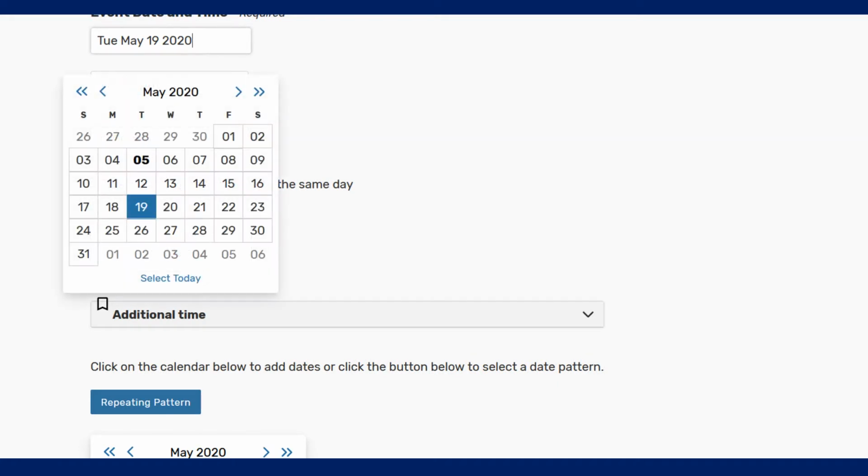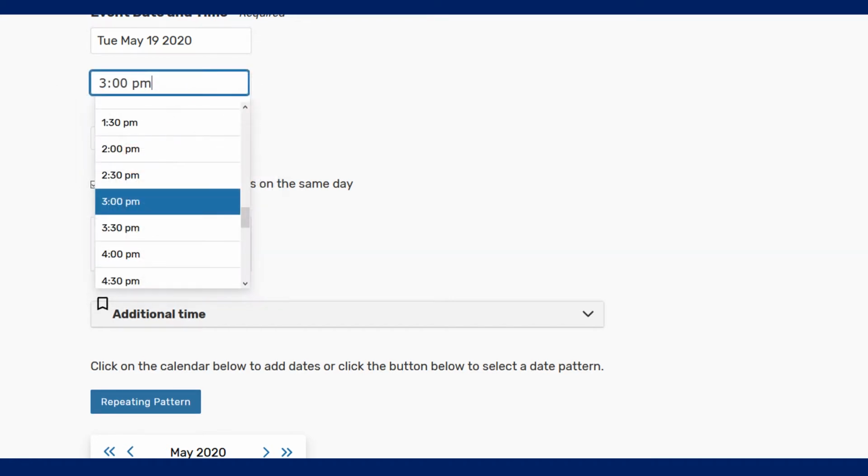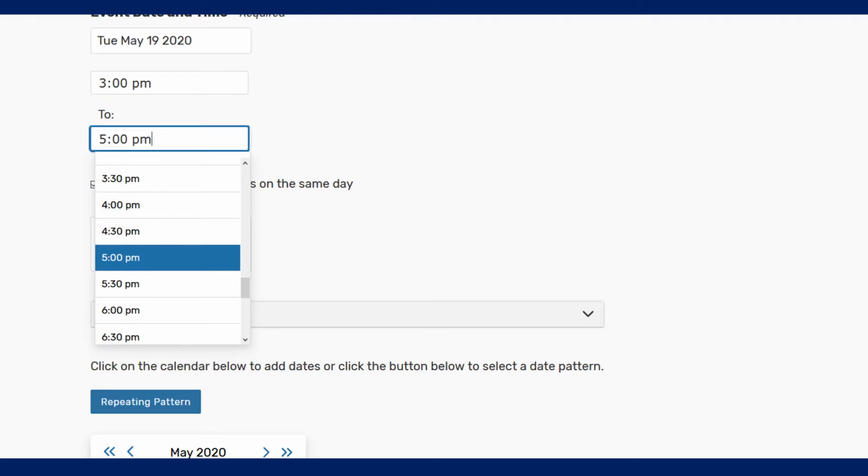Select the preferred date for the event. Locations must be requested at least 14 days before the event. Submit your request as early as possible. Choose the start and end times for your event.